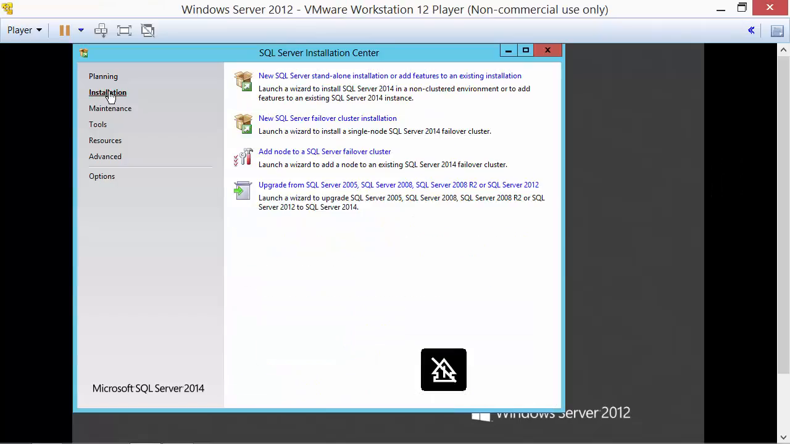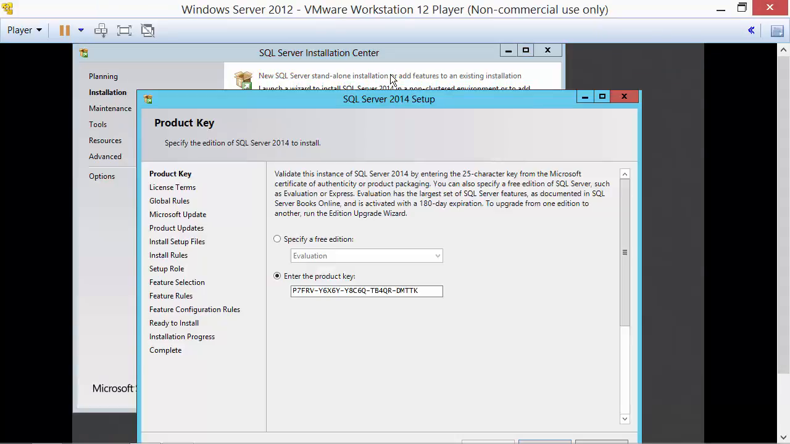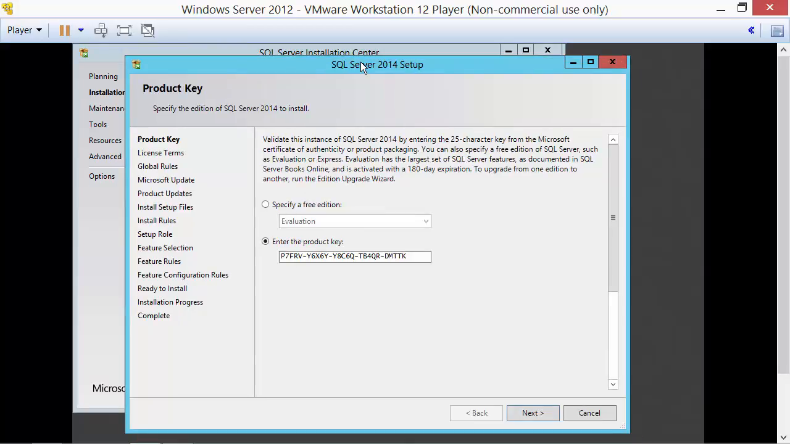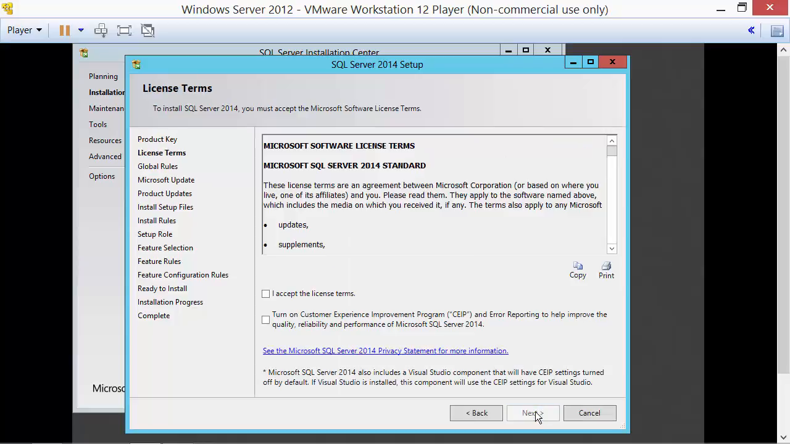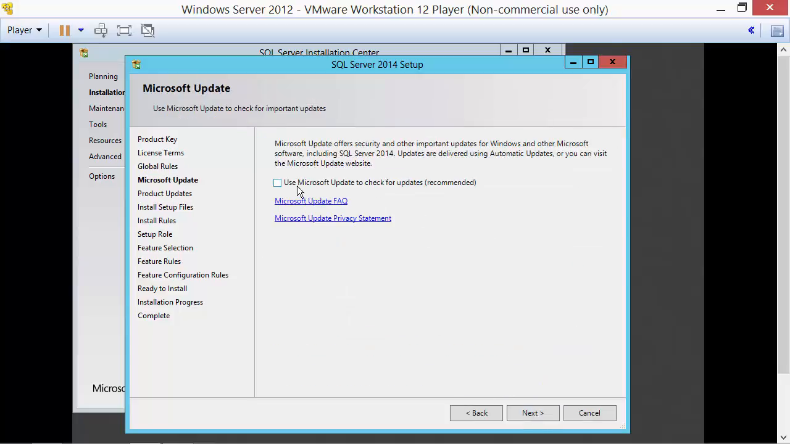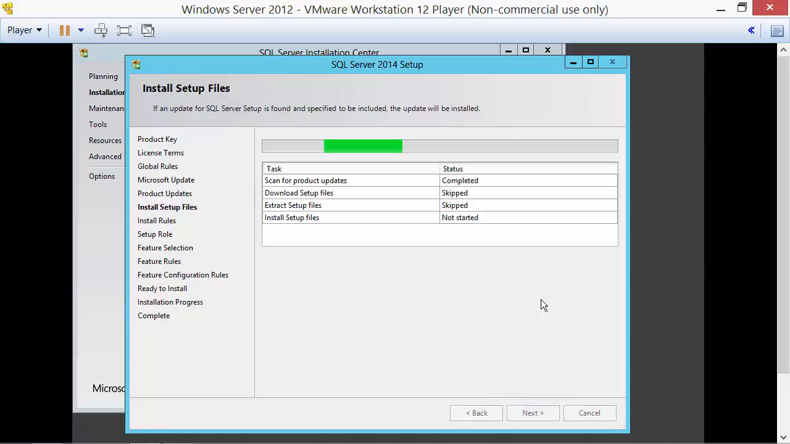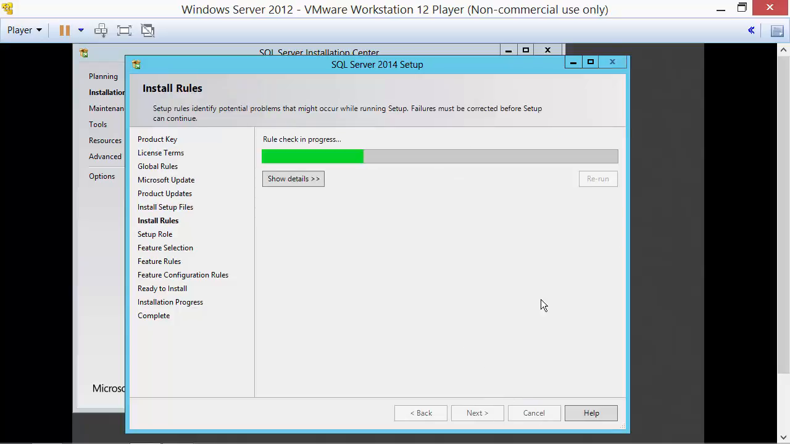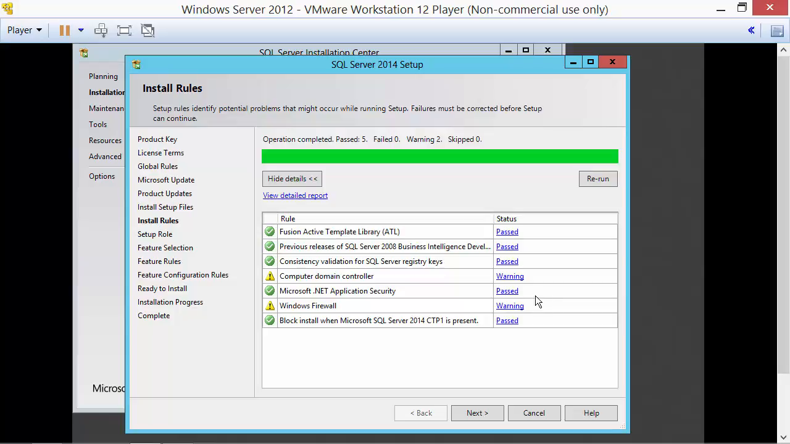Okay, let's just click on Installation, New SQL Server standalone installation. SQL Server install can be a little bit finicky, so depending on which version you have, you may run into certain problems and issues. So for this version, I'm just going to go ahead and click Next. So this is 2014. I accept the license terms. It's going to run a rule check. I'm going to click Use Microsoft Update to check for updates. This will just run through and update anything if necessary.